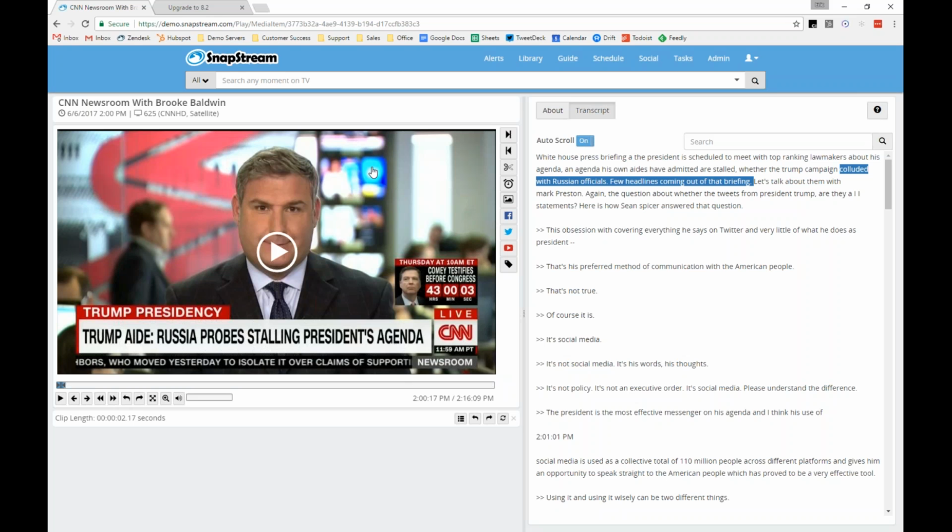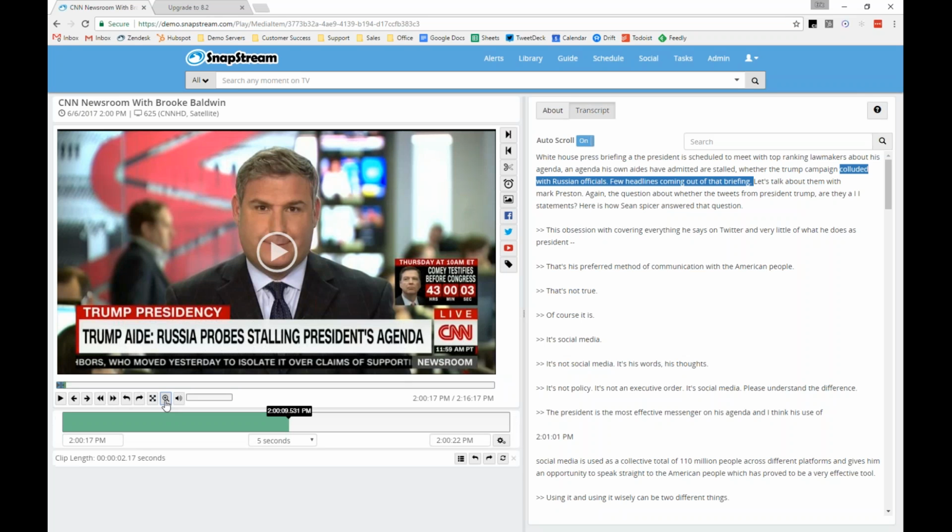Make sure that the clips that you're making include only the information that you want, or only the video that you want in that clip, and nothing else. So that's the zoomable track bar. Again, really, really excited about this feature, making it possible to get very, very precise start points and endpoints in our SnapStream video.